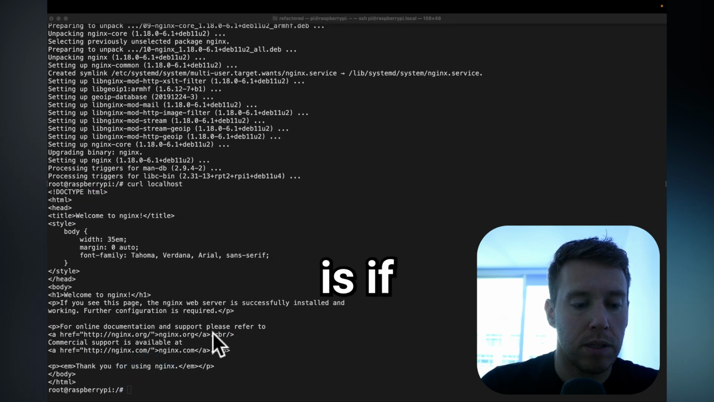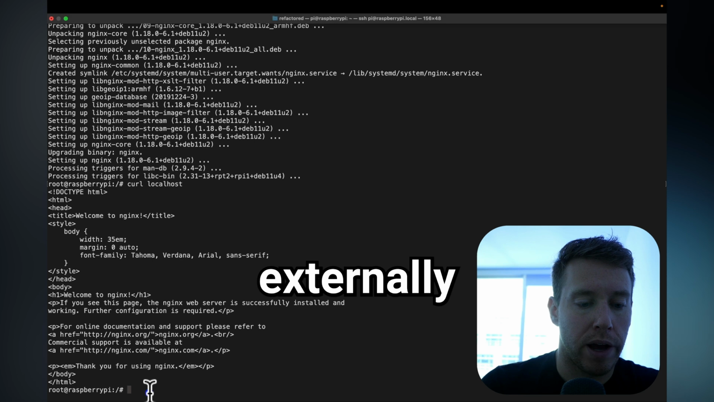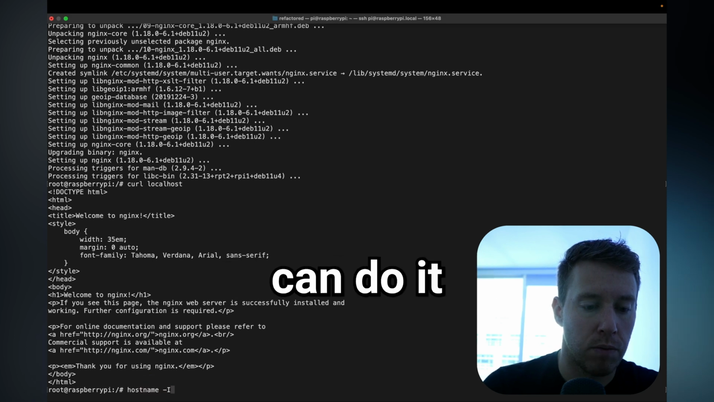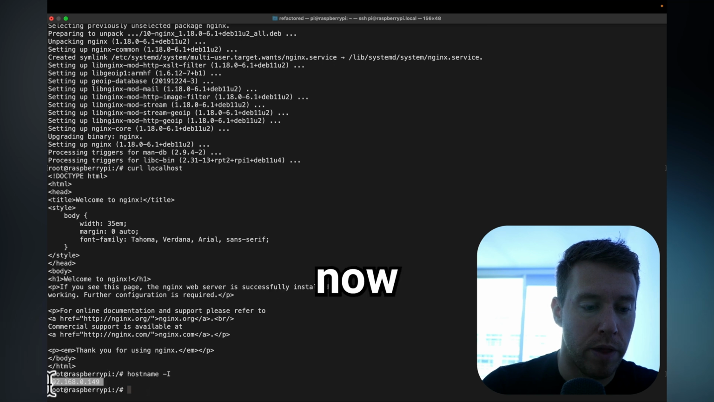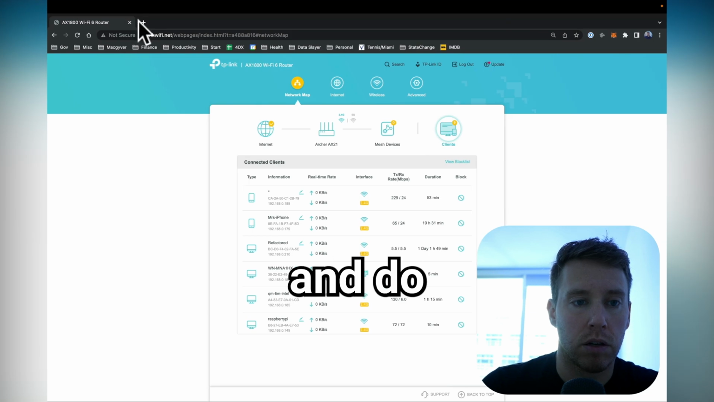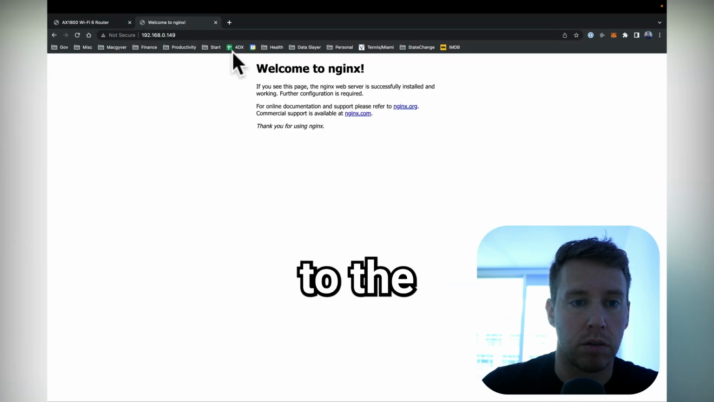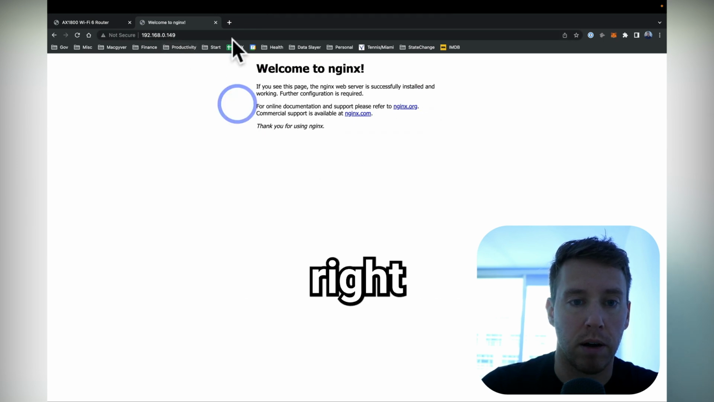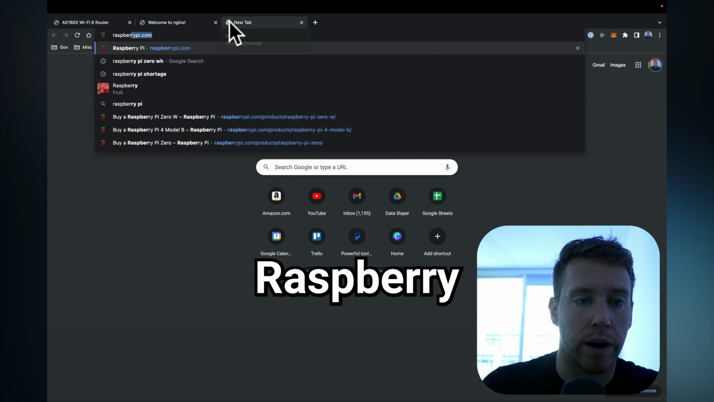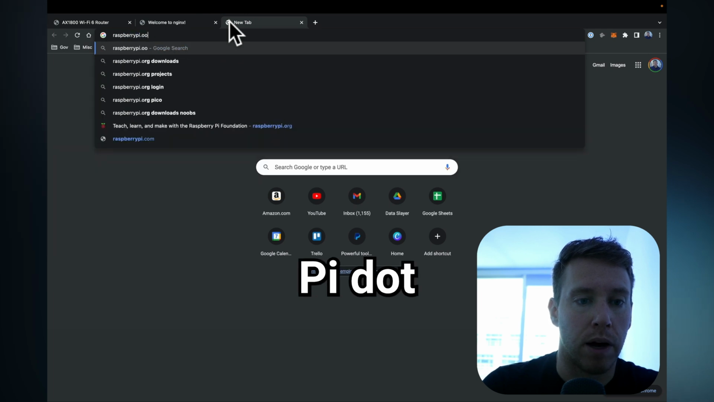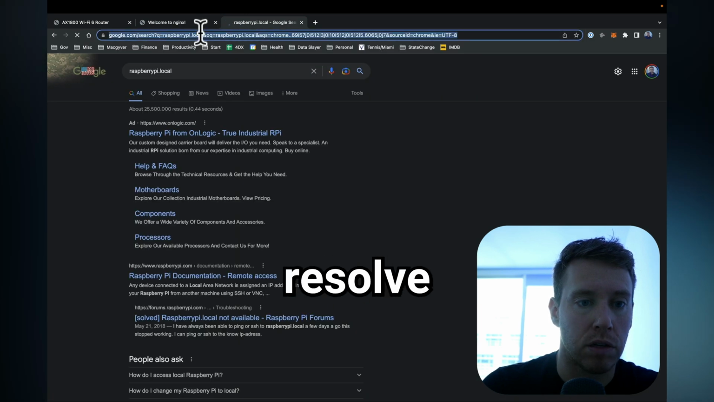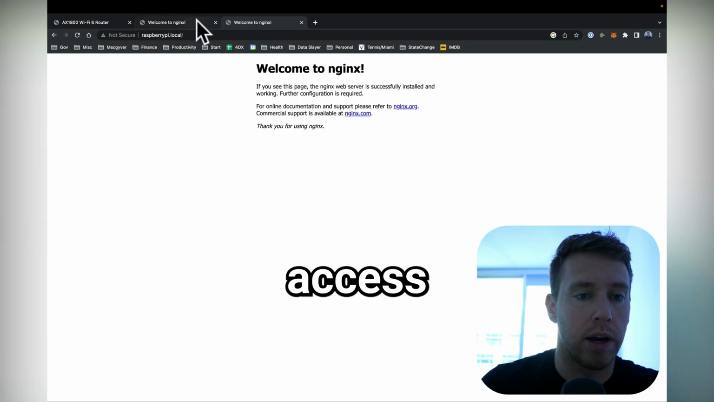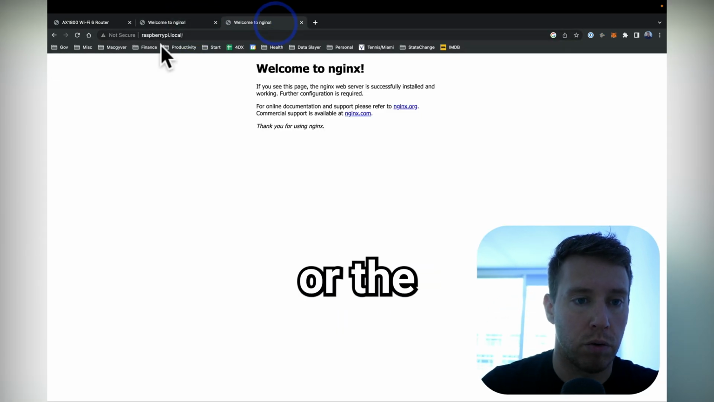So what that means is if we were to externally reach the Raspberry Pi device, and we can do it by the hostname or by the IP address right here, then we'll get a website. So let's go ahead and do that. I'm going to go directly to the IP address, and now you can see this is the HTML for the website. Now we should also be able to go to raspberrypi.local, because that should resolve to the same IP address. Okay, so you can access it via the IP address or the hostname.